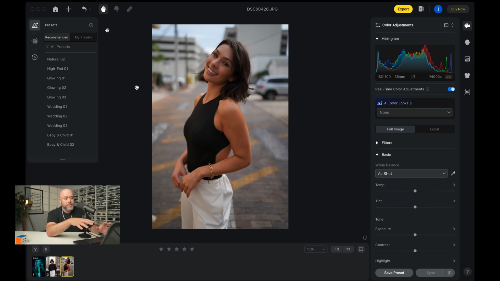So starting off here with this photograph of Caitlin, the first thing that I want you to notice is the overall layout of Evoto AI. It's very similar to what you might use in a program like Lightroom or Capture One. You have a lot of the same tools, and then you have a lot of AI stuff that helps to make the process really easy.